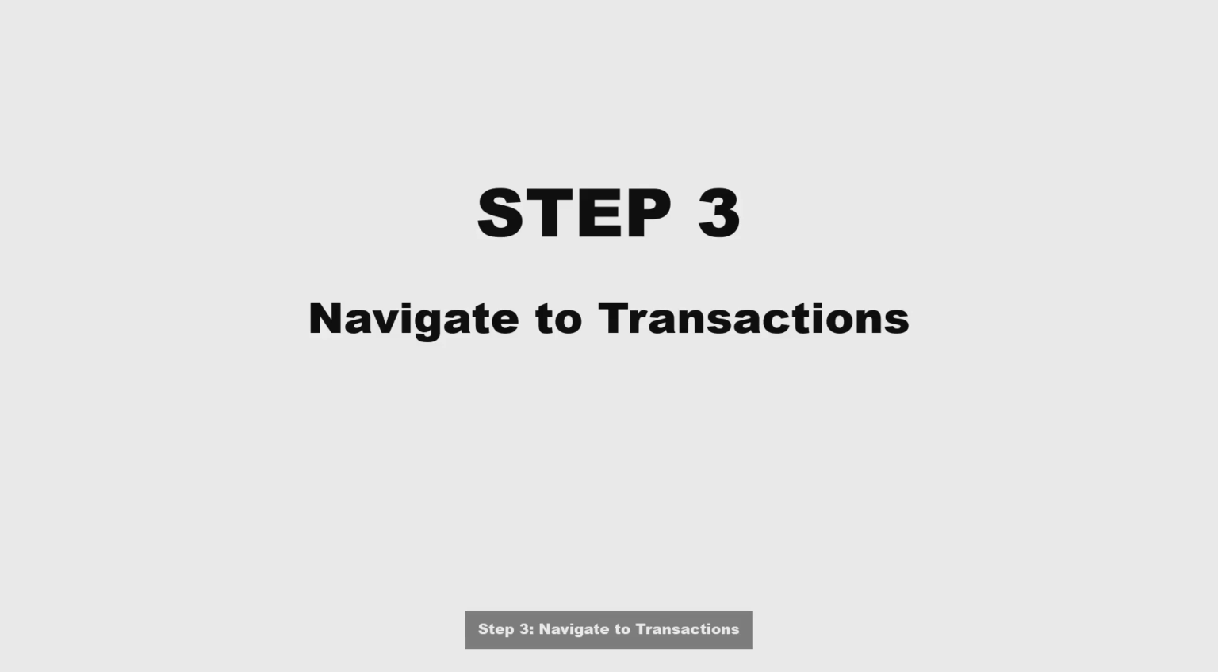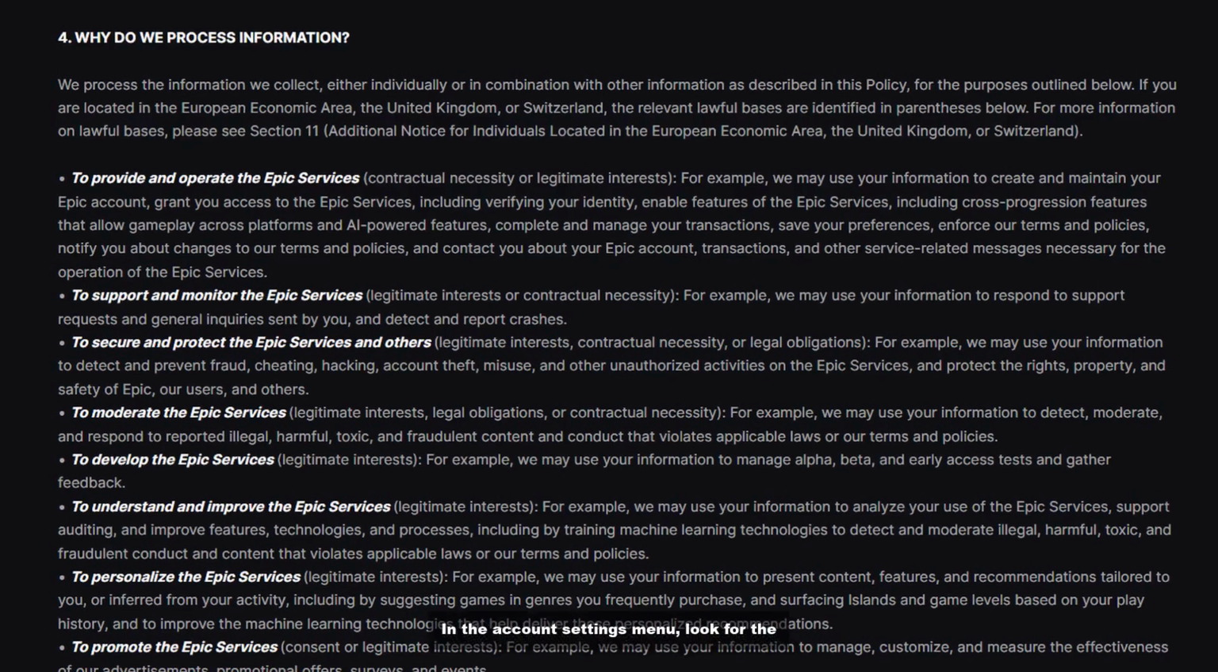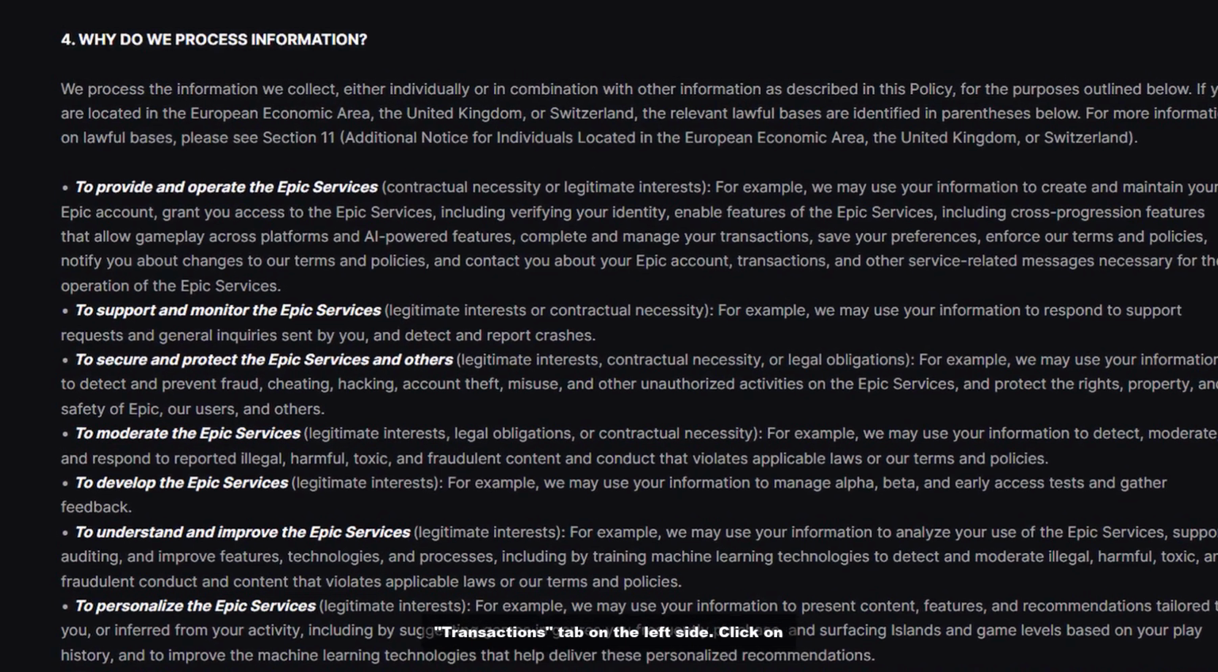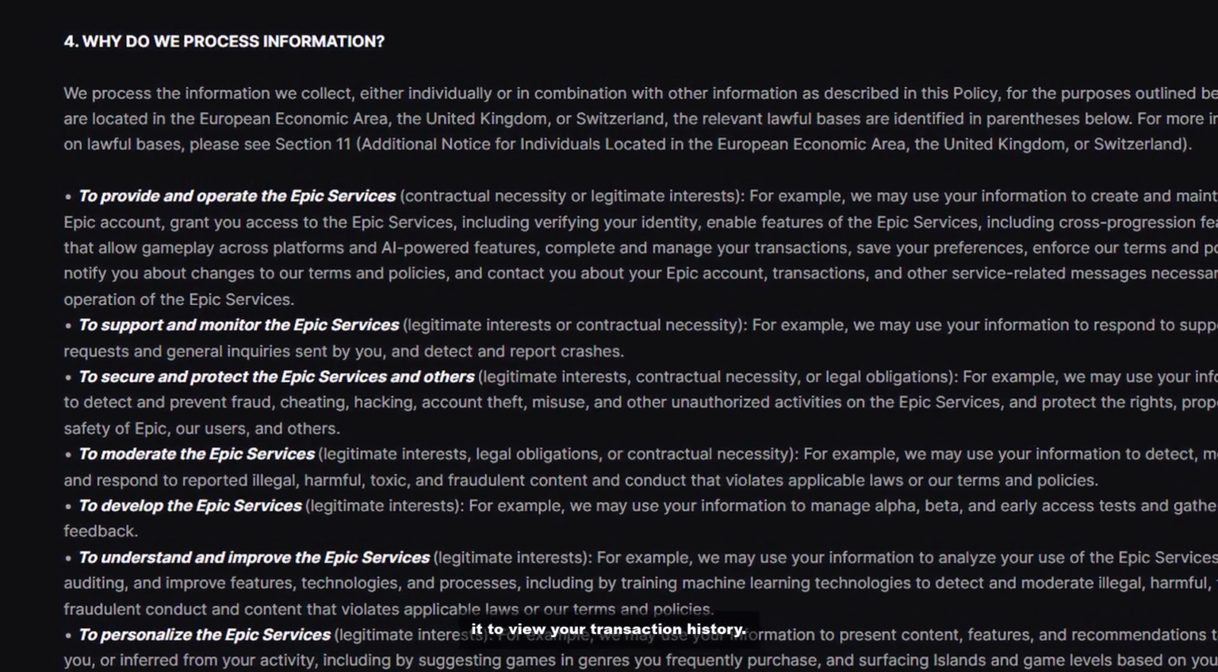Step 3. Navigate to Transactions. In the Account Settings menu, look for the Transactions tab on the left side. Click on it to view transaction history.